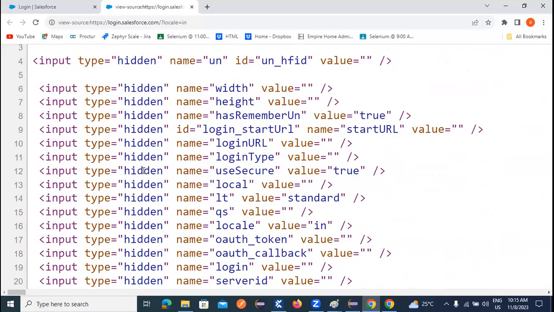I want to print this complete source code in my console. And one more condition. What is my condition? I will validate inside the page source code whether username and password are there or not. Listen carefully. Step number 1, launch the application URL. Step number 2, I want to get the page source code.